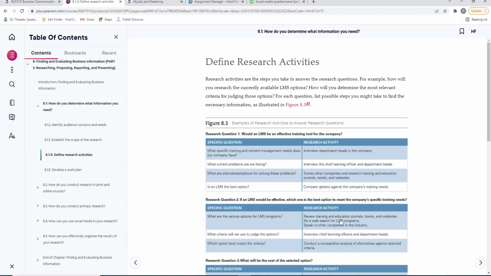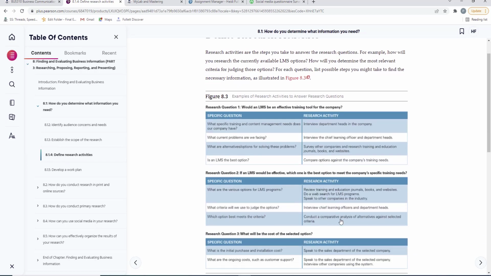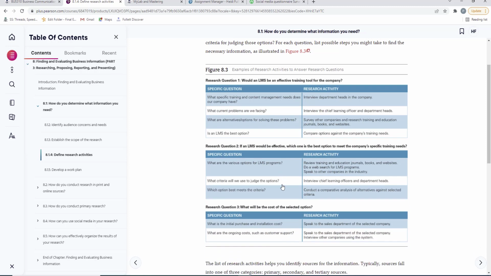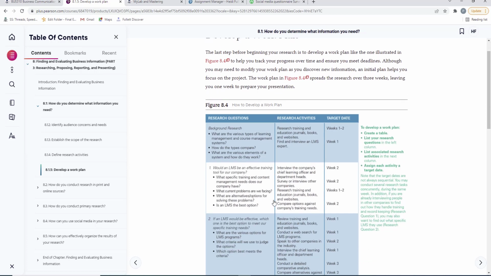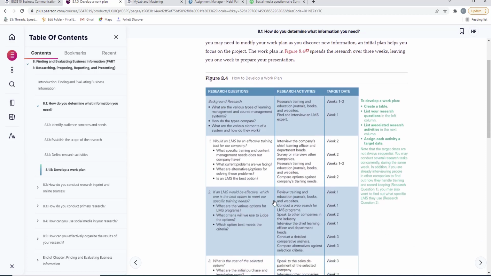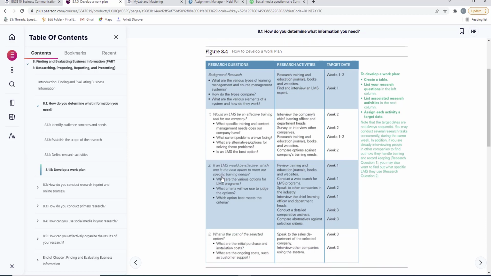Define your research activities. What will you be doing? Well, you've already begun. You've begun by selecting your company, doing a little research on the tools available, the mission, the vision, and what social media is currently being used. Developing a work plan. What questions will you ask? What activities will you perform? And how you organize your time so you can complete it effectively.